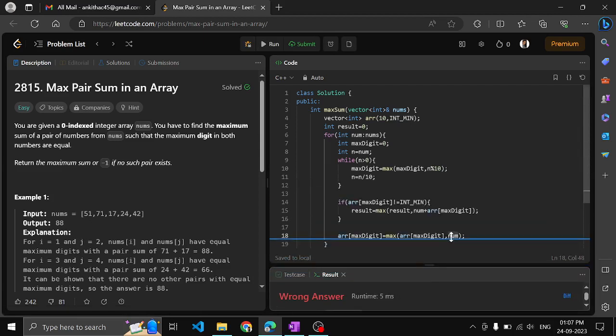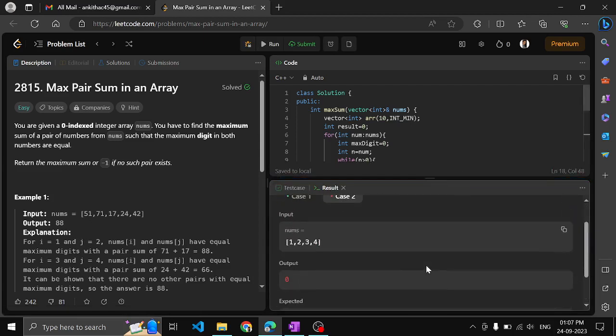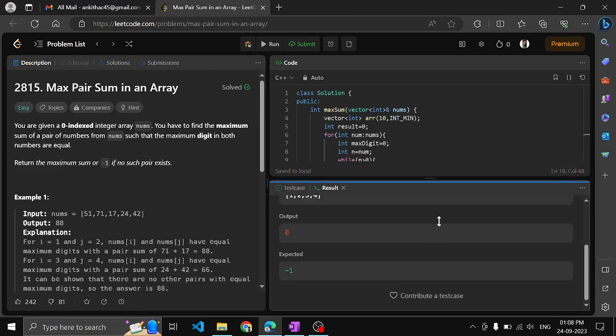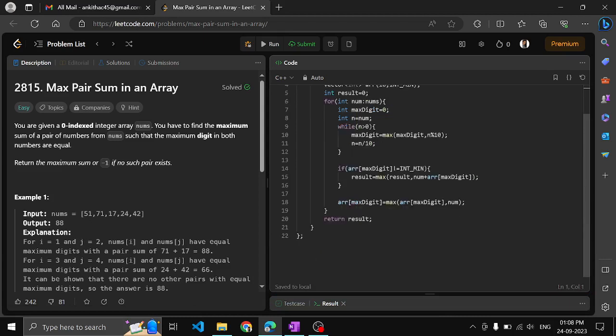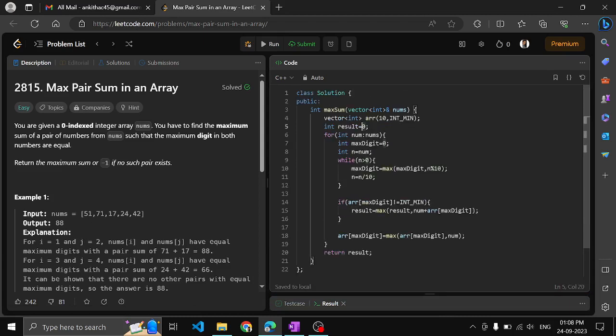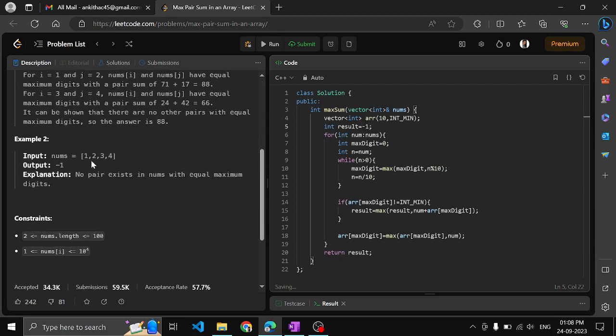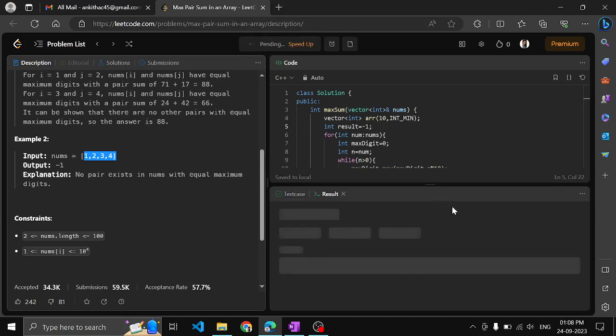Okay, it's giving the wrong result. 1 2 3 4 0. Okay, here we need to check what if we don't get a maximum value somewhere. So you have to return -1 in such a case, no? In this case, if you see, no pair exists with the same maximum digit, no number exists. So we have to return -1. So initialize result with -1. That's what we have to do. I hope now it works.